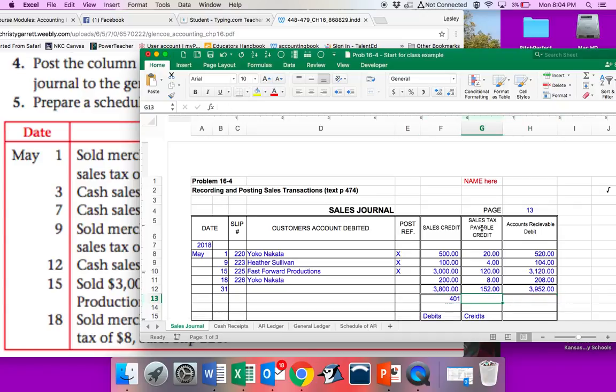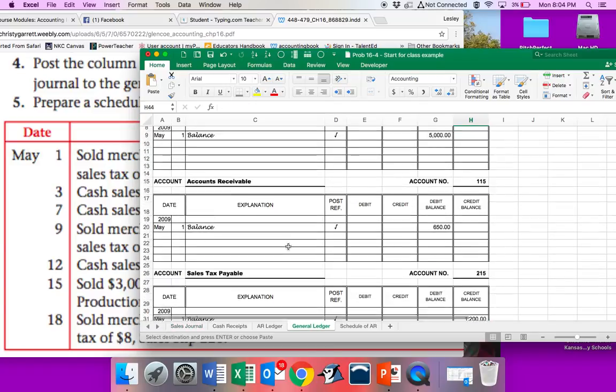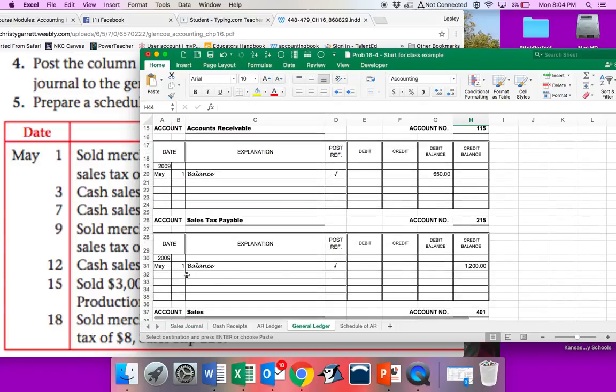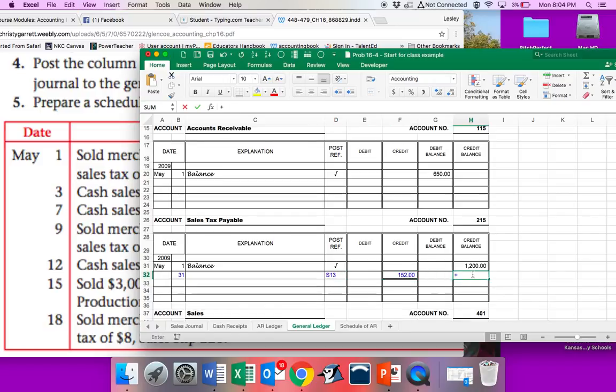Okay. And then now to sales tax payable, I have 152. So again, general ledger. All right. 31st, sales journal, page 13. Credit, 152. We already have a balance. Excuse me, equals, plus. All right, account 215.